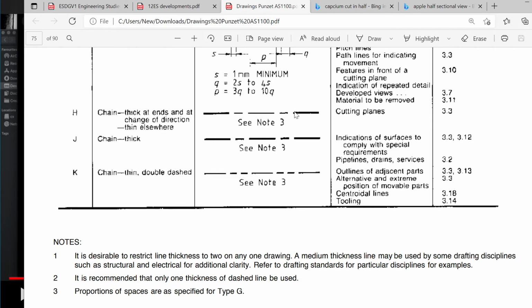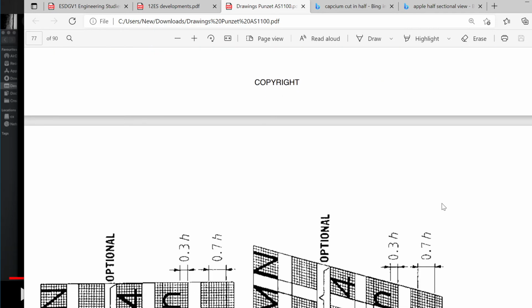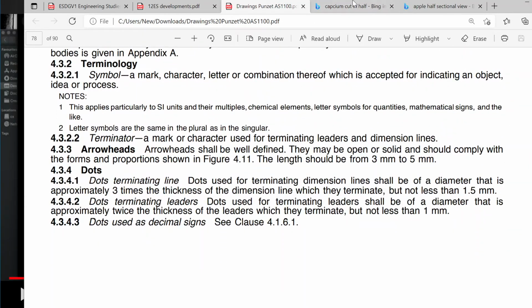So cutting planes are specified with thick, dark edges. I didn't know that until I saw it in a HSC question. In terms of sizes, our headings should be 2.5 millimeters if we're drawing on A4 to A1. When I was a professional engineer, we did all of our drawings on A1. Titles should be 5 millimeters, subtitles should be 3.5 millimeters. So it's like the text for, say, front view, top view, that should be 3.5 millimeters.